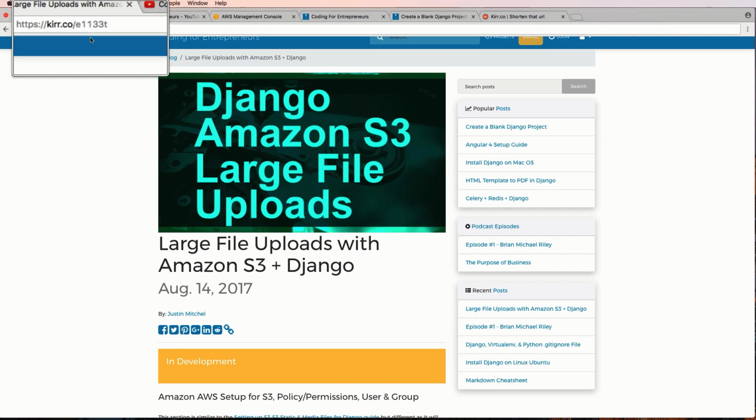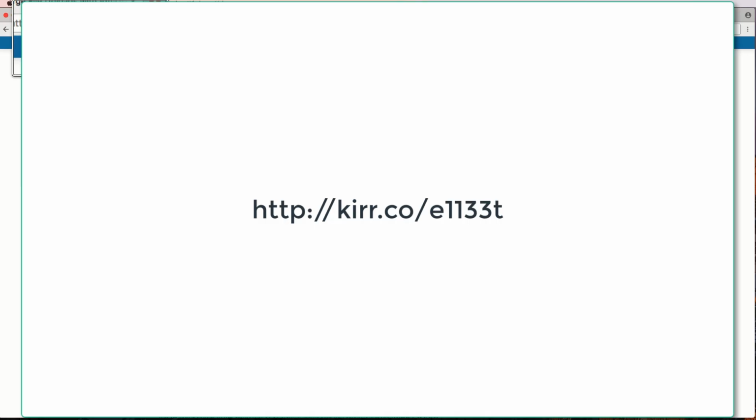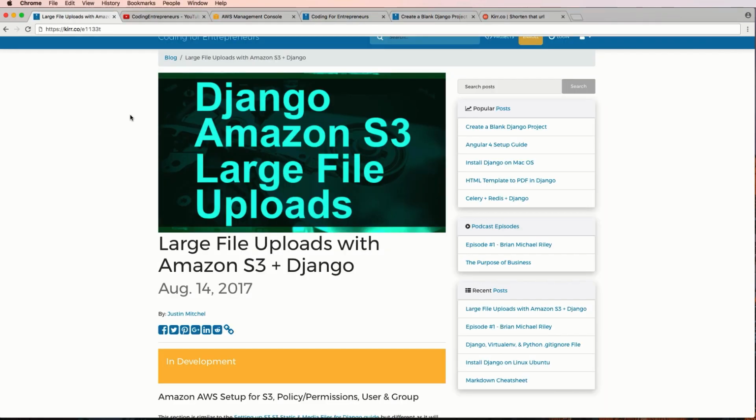This is going off of the guide on cur.co/E1133T. So this guide will actually show you everything that you need to do step by step to get Amazon S3 working with Django file uploads through Ajax with jQuery.